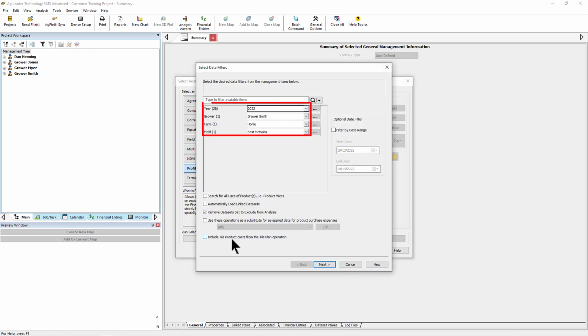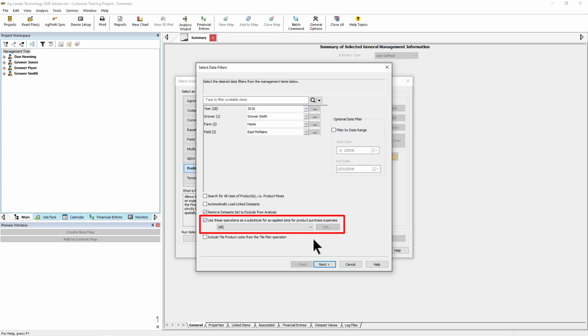Next, select the year, grower, farm, and field you would like to run the analysis on. At the bottom, there are additional settings. There are two commonly used options on this dialog. First, we have the "Use these operations as a substitute for as-applied data for product purchase expenses" option, which is used in the event that you do not have as-applied data for applied products.